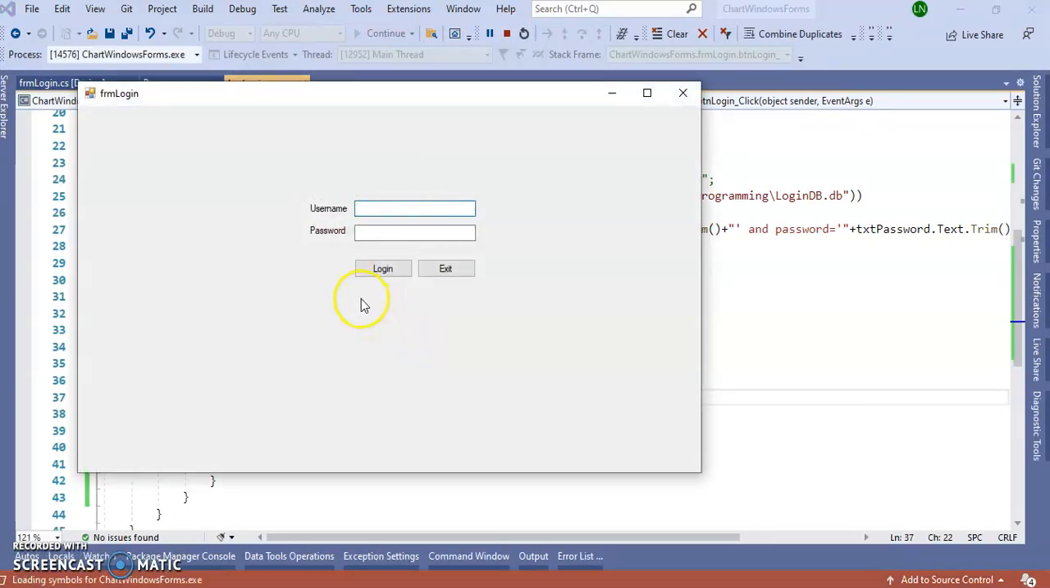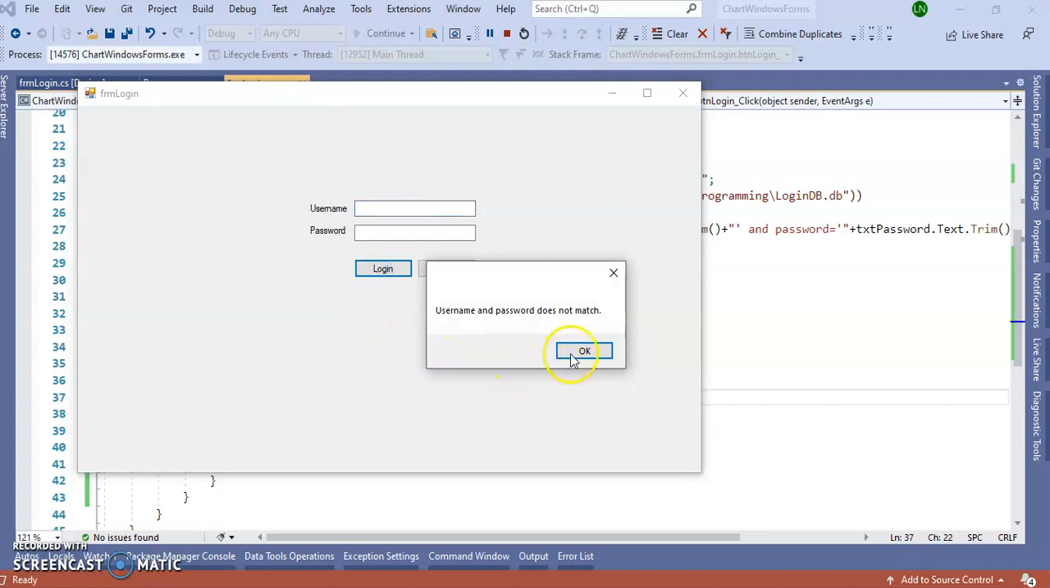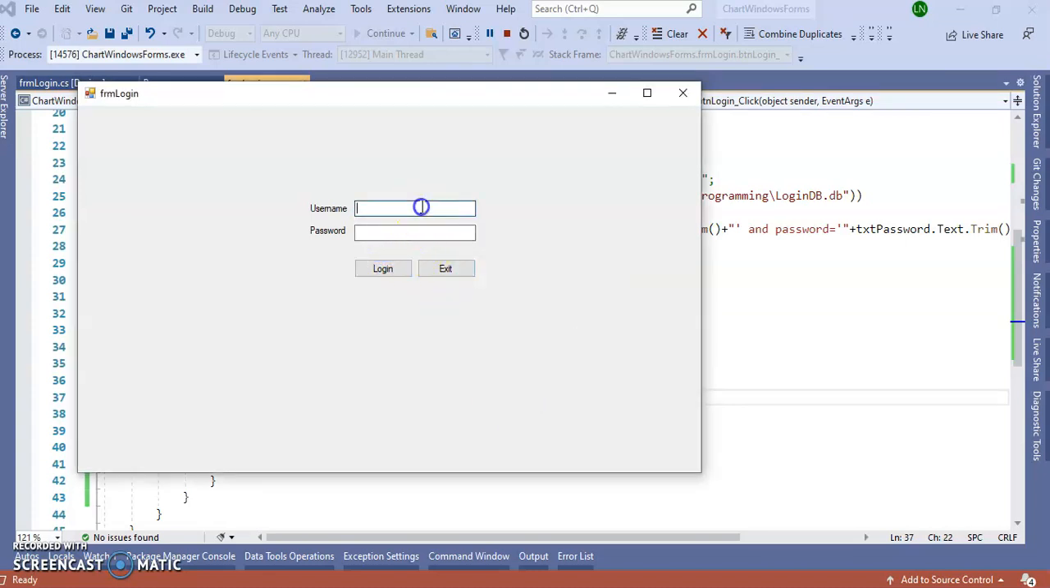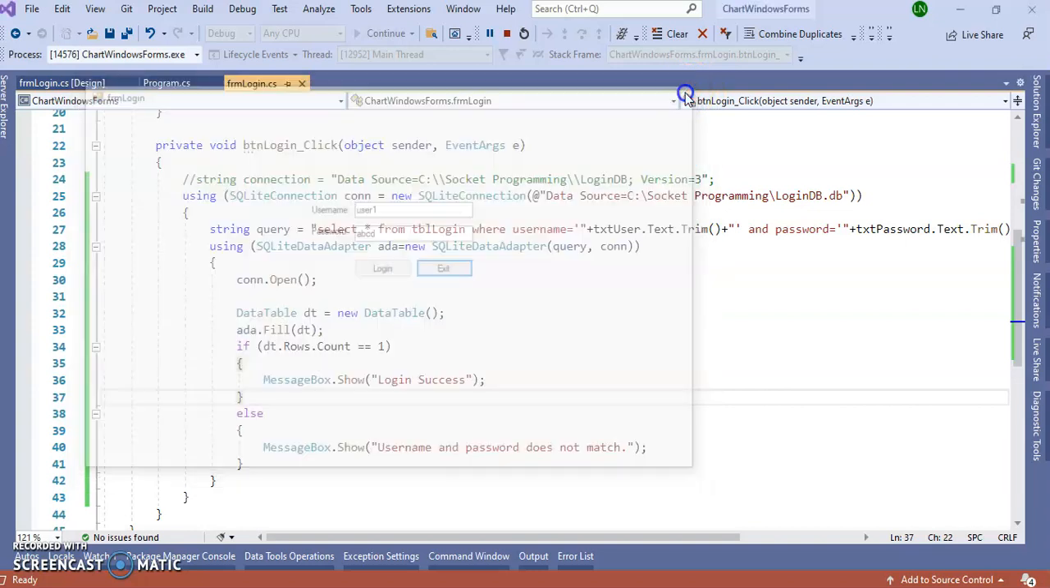If I don't enter anything and click on this, username and password does not match. If I put anything wrong, it will give the error. But if I put the correct username and password, user1 and abcd, then it will give the login is successful. But after successful login, we have to pass this form to the dashboard page, and on exit button it must close this page. So let's do these things.